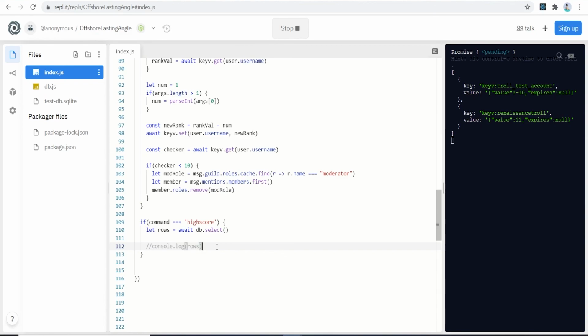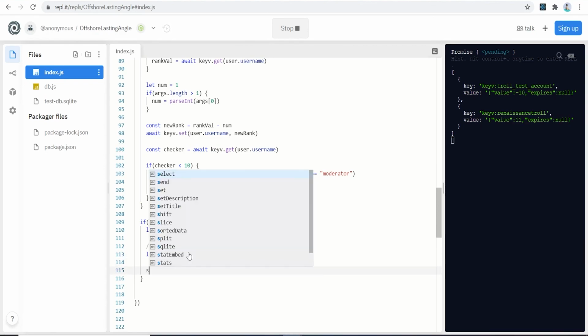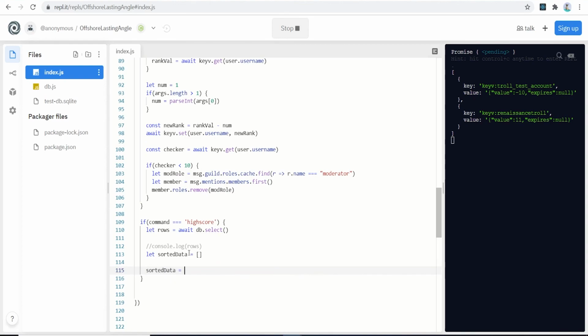Let's create another empty array for our sorted data. So we're just going to call it that, set equal to empty. Below that, what we're going to do is sortedData equals rows.sort. And we're going to set a custom sorting function so that it's in descending order from biggest to smallest. So we're going to do a, b, and this is our comparison. This is a function.